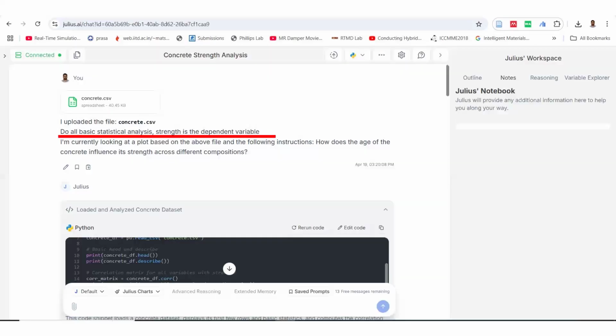So this is a community forum. I'm just moving. See here I have uploaded a simple prompt. I'm providing: do all basic statistical analysis, and in the concrete, the ultimate thing is the strength. Okay, the strength is the dependent variable, all others are independent variables, whatever we are adding to the concrete, right? So that is the independent variable. Finally the strength is the dependent variable.